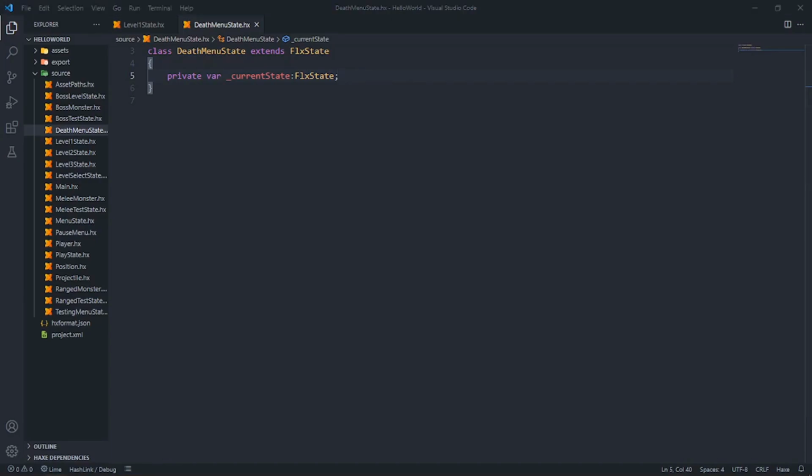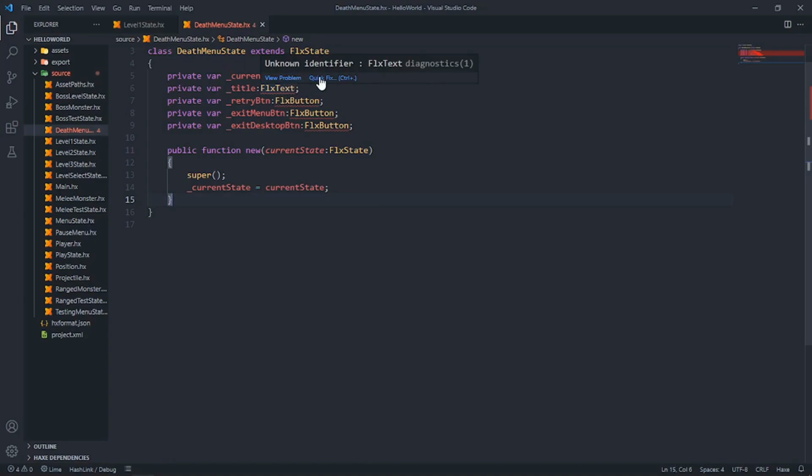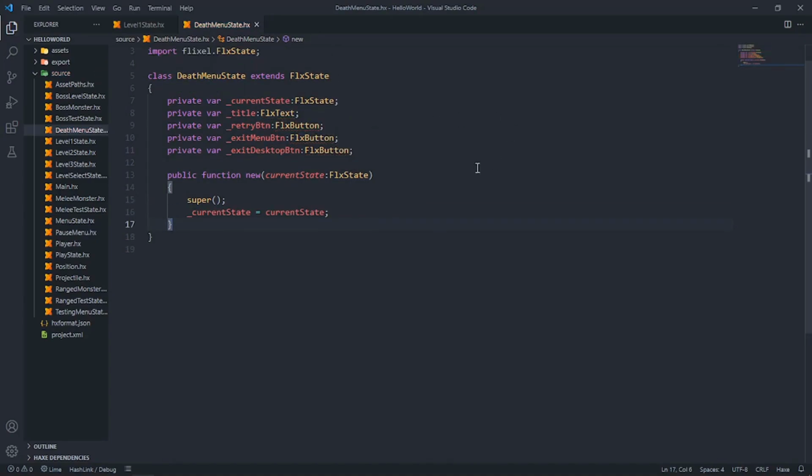This will just allow us to say if we die, we can just retry the state. In any case, the rest of the class variables are all the ones that you have seen before, like the title and buttons. We have a retry button, an exit menu button, and an exit desktop button. Next up, we need to create a constructor, which we don't often do, but in this case, we need one. So I should probably import those. Let me import, quick fix, import, save, cool.